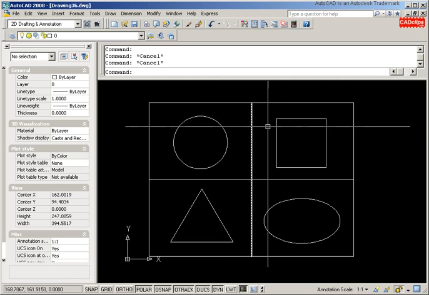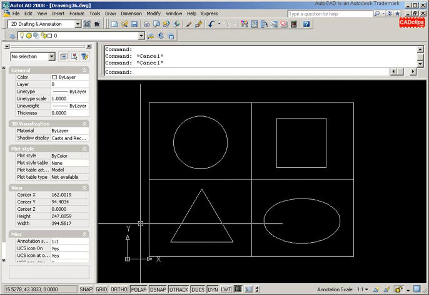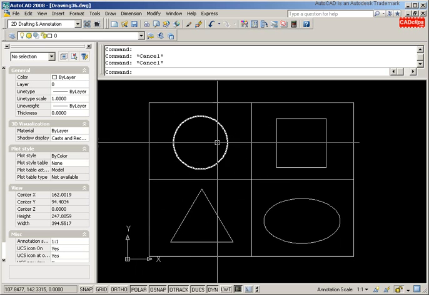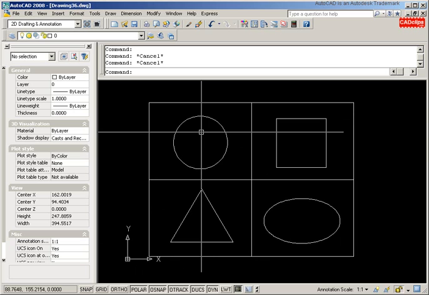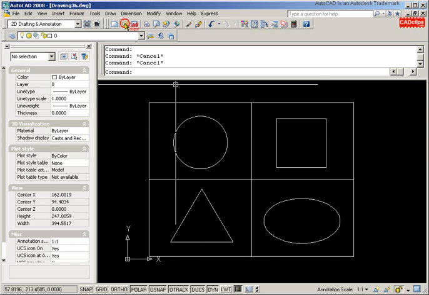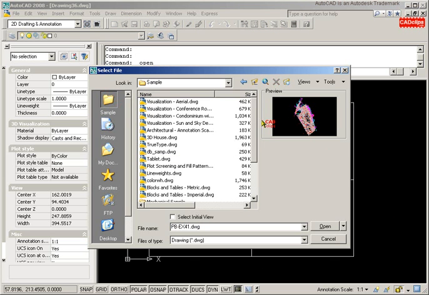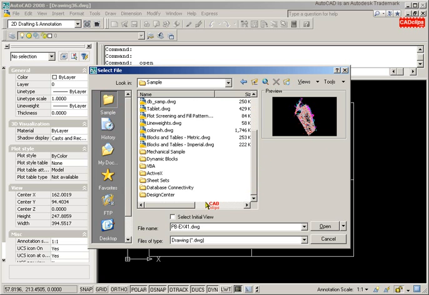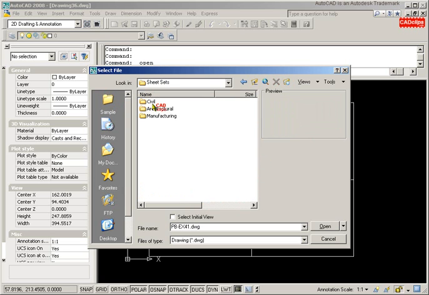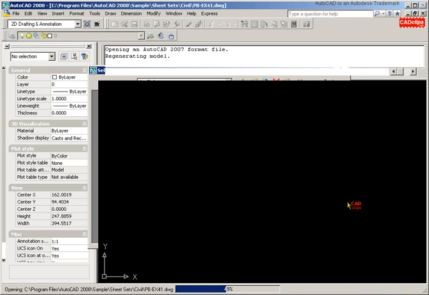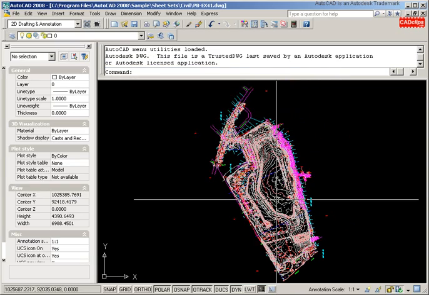So what we do is, and this is a very simple form, in the real world we have many more layers. So I'm just going to open a file to start with and show you what an end result example might look like. I'm going to hit my open button, and under my sample folder, under sheet sets, under civil, I'm going to open up this file right here. EX41 opens it up, a civil drawing with some contours, etc.